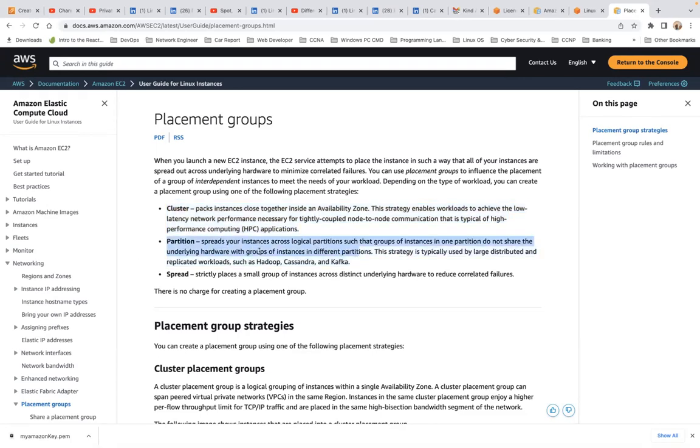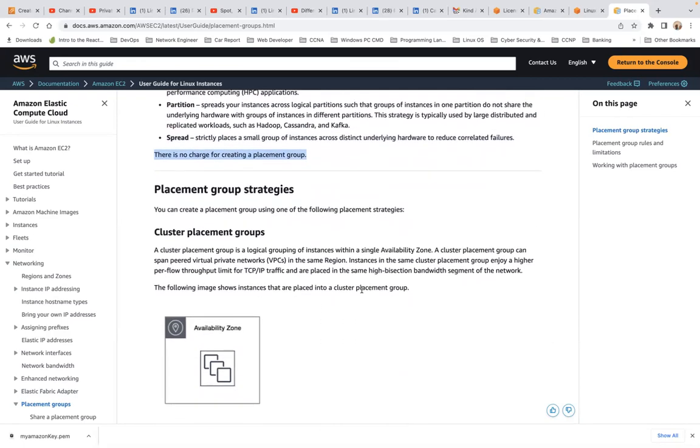Now the third option we have is spread. Spread strictly places a small group of instances across distinct underlying hardware to reduce correlated failures. So there is no charge for creating a placement group. So this is a very good thing to know. That's good news.